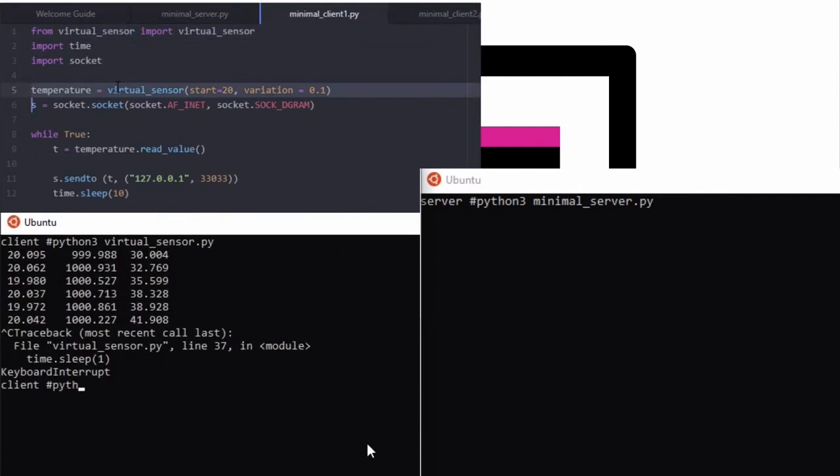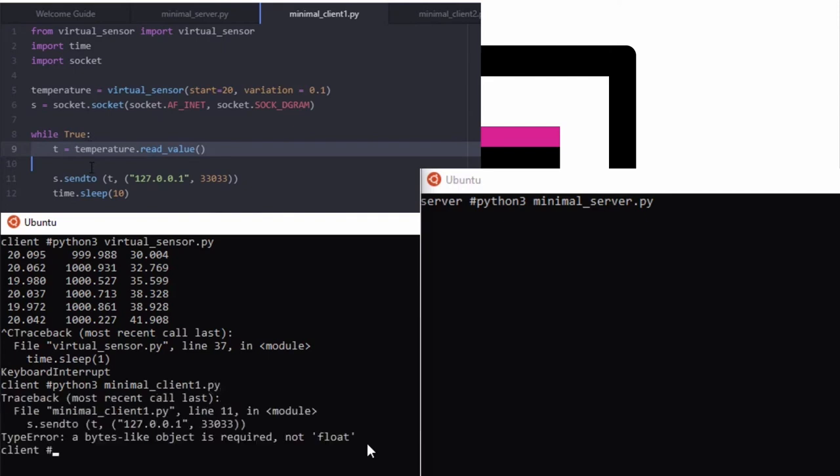We can now write a script that uses this module. We create a virtual temperature sensor. We read a value and send it to the loopback address 127.0.0.1 on the server port 33033. Crash! Why?